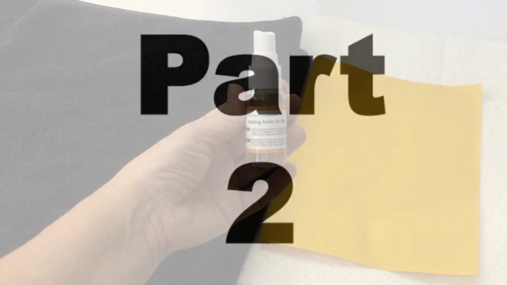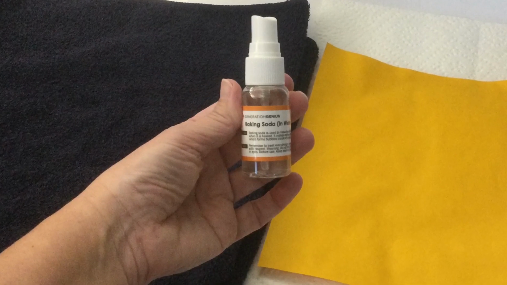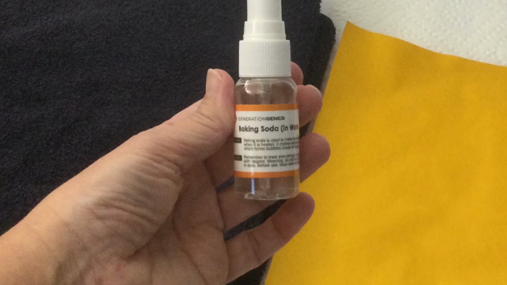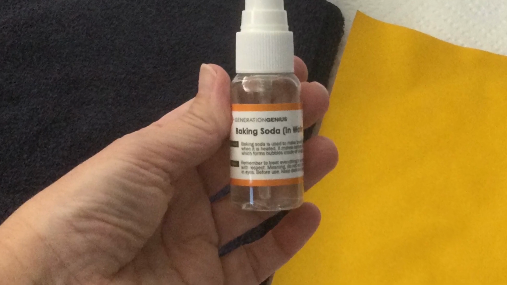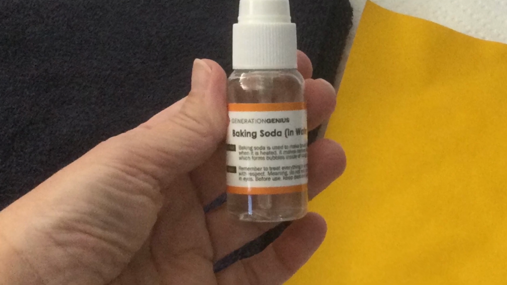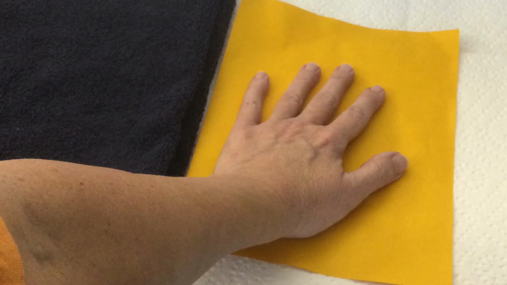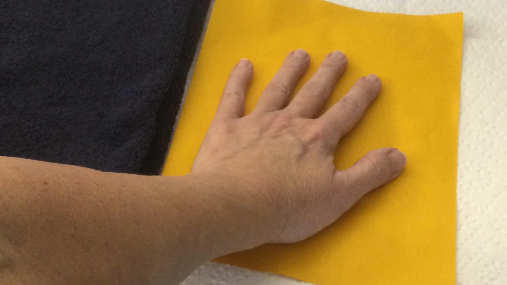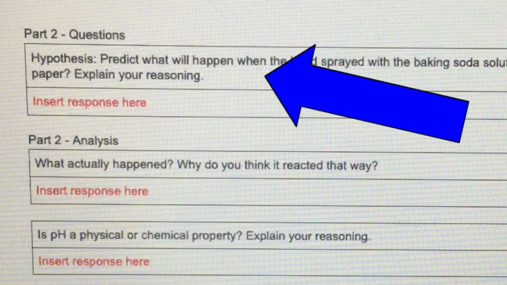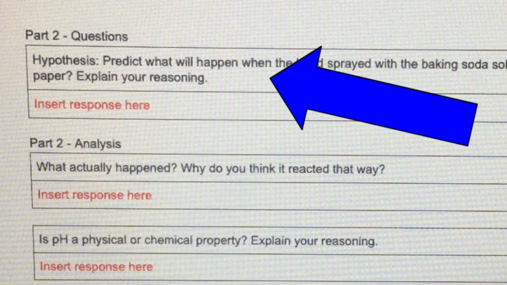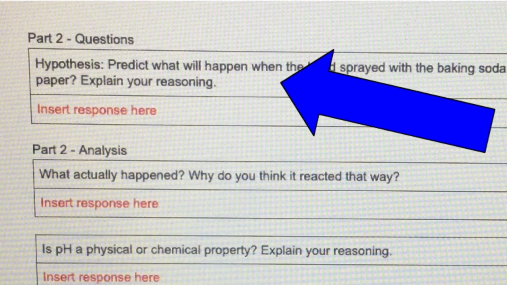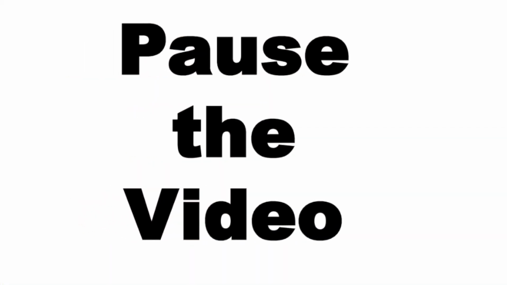Part 2 is going to be a little bit different. We're still using liquid. It's a baking soda and water solution. And as you can see, I have some yellow goldenrod paper there, and the paper has been coated with an indicator. And what I'm going to do is I'm going to spray the baking soda solution on my hand, and then I'm going to slap my hand down on the goldenrod paper to cause a reaction. But again, before we do that, you need to complete the hypothesis under Part 2 questions first. So pause the video, make your hypothesis, and when you're ready, start the video again.